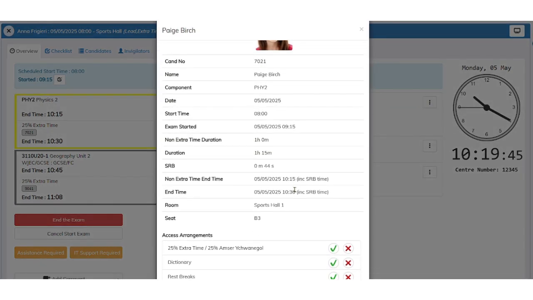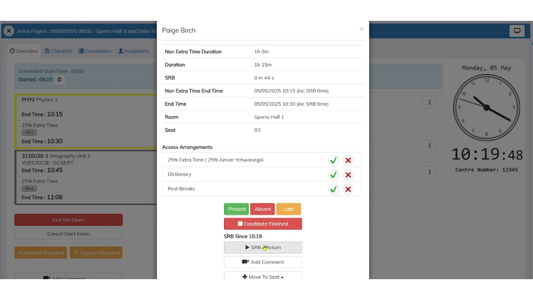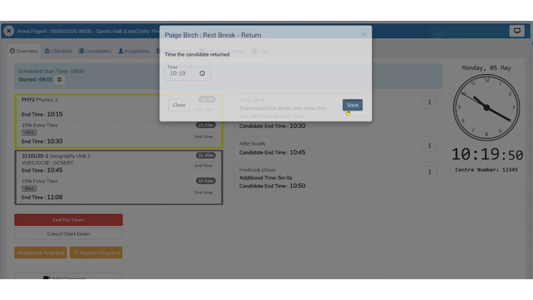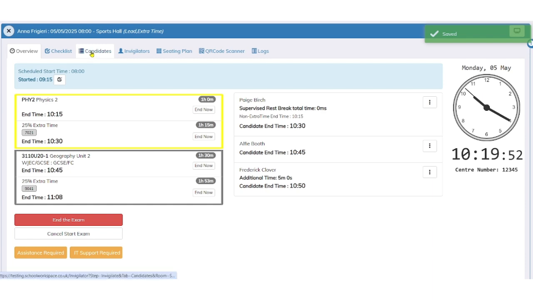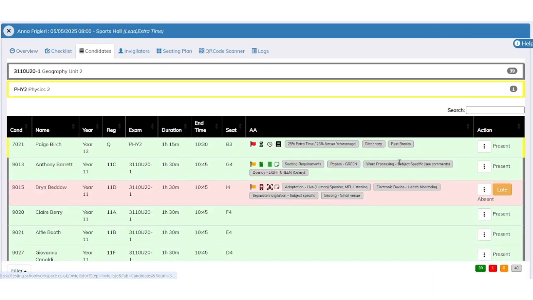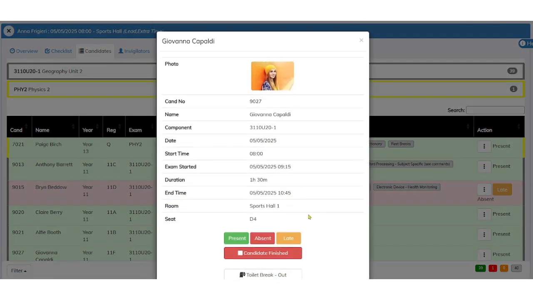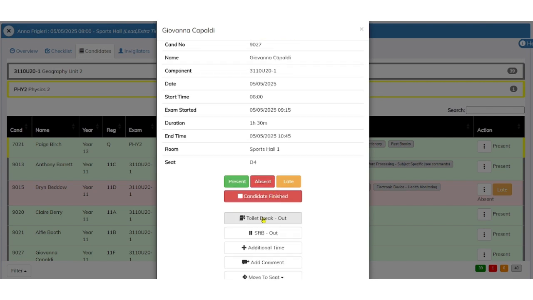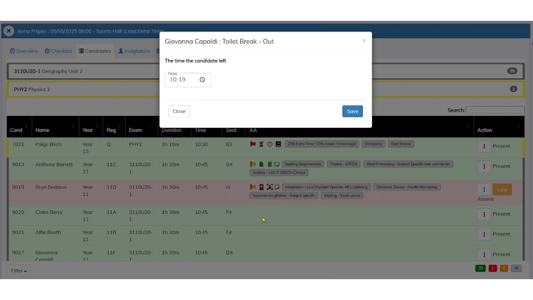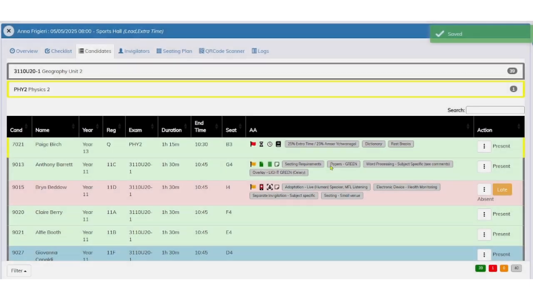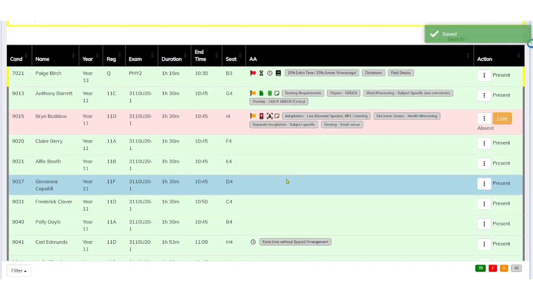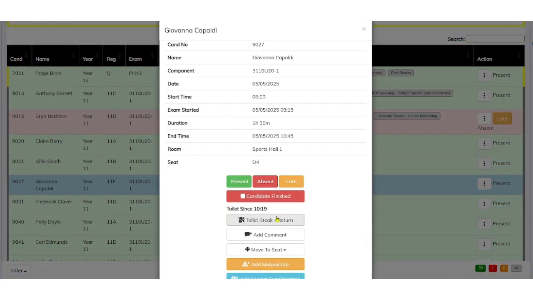Recording that a candidate needs to take a toilet break. To record that a candidate requires a toilet break, navigate to the attendance register and select the action button for the candidate that requires the toilet, then select Toilet Out. Again, as the candidate is out of the room, the candidate will be in blue on the attendance register and seating plan. A toilet break will not add any time to the candidate's end time.